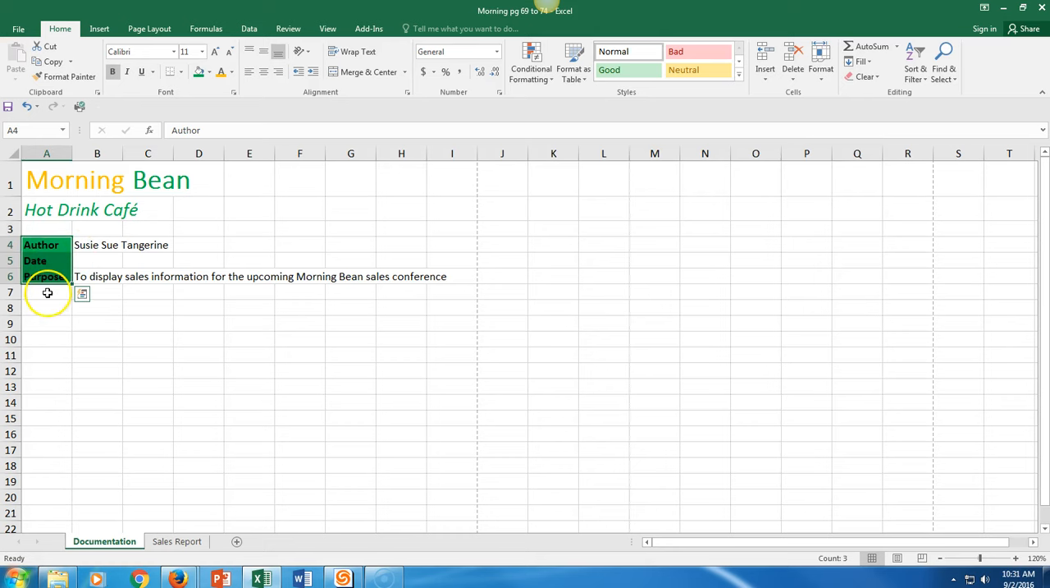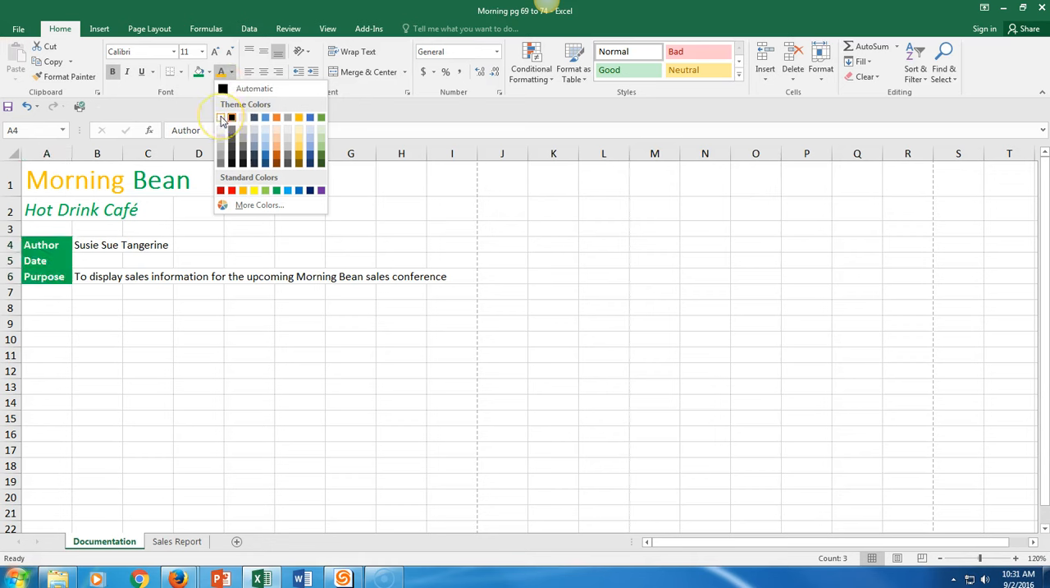All right, so with this still selected, if you deselected, just grab it again. We're going to go up to our font color, and the very first color right here is White Background 1. Go ahead and click that. So now you have a green background with a white font.